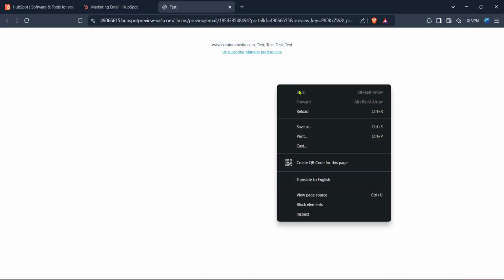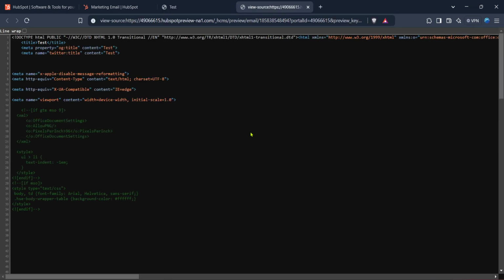Now, once you have the email open, here's a neat trick. Right-click anywhere over the web page within the email content. Doing so will pop up a set of options. Please select View Page Source. What this does is present the entire underlying HTML code of the email on your screen.